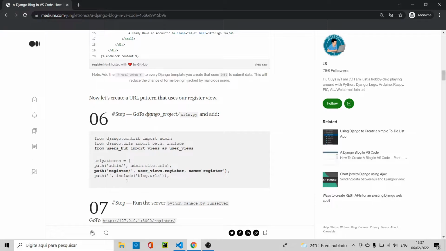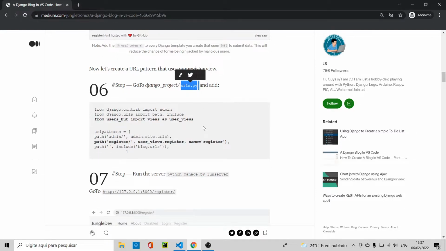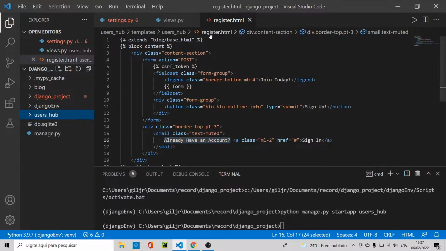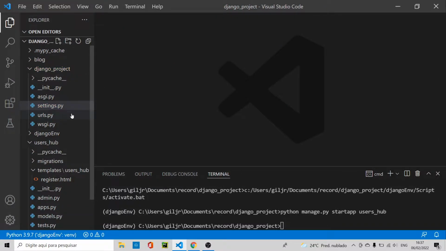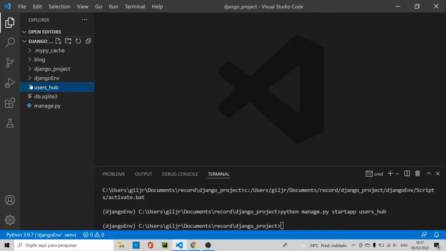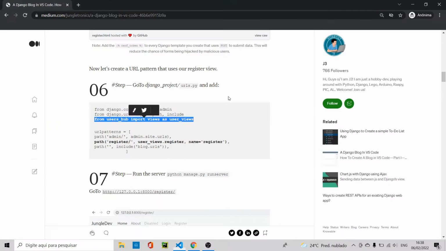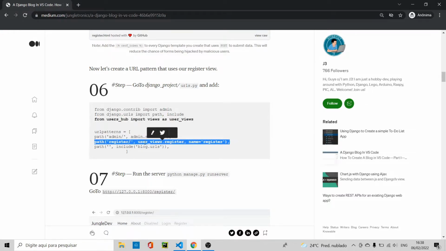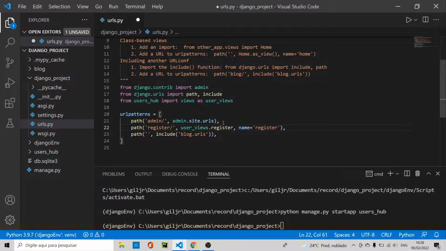Step 6, go to Jungle project urls.py and add this snippet of code. Let me show you. Copy this. Let's close this up and go to the Jungle project URLs, and let's paste this right here, and let's copy this one, the register path. The URL is now saved. This is when the user types register in the HTML.